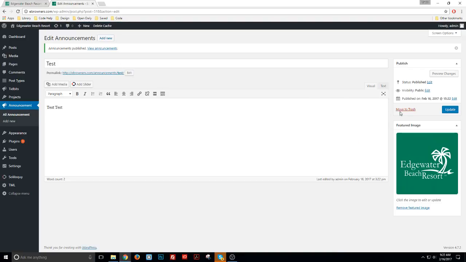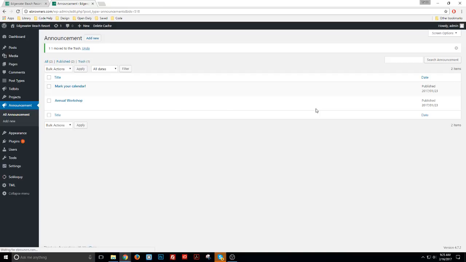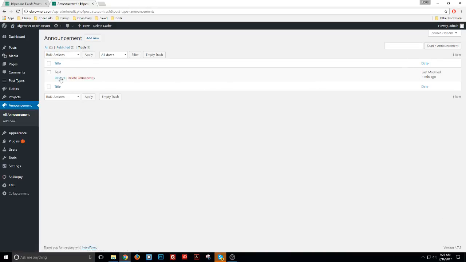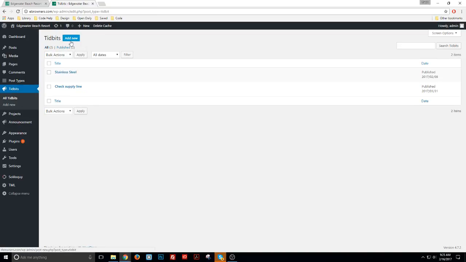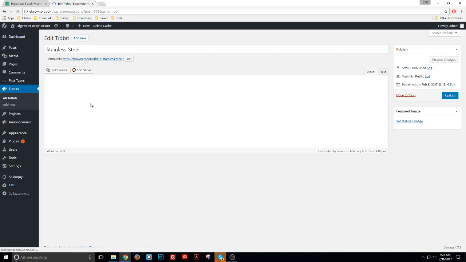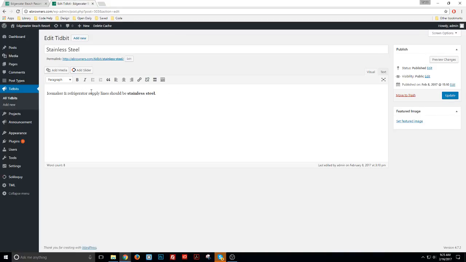So then what we do if we want to delete it is we can hit move to trash and go into trash, and you'll see that it's there. And then if you want to restore it, if you accidentally deleted it, you can do that, or you can delete it permanently, which is what we want to do. This works the same way for the tidbits. You would do the same thing, add, and then type in the title and type in the little tidbit that you want. These do not have images because they're just bullet points.